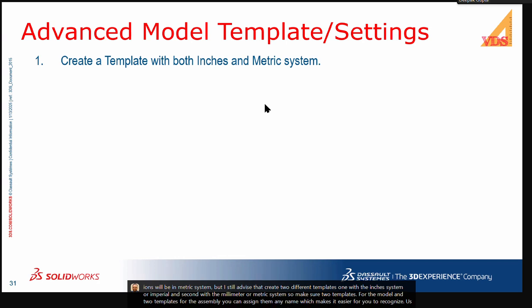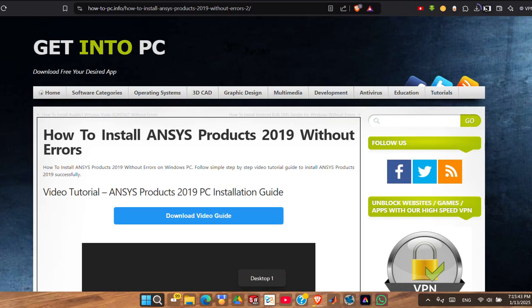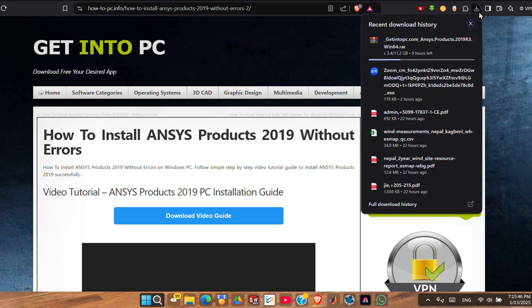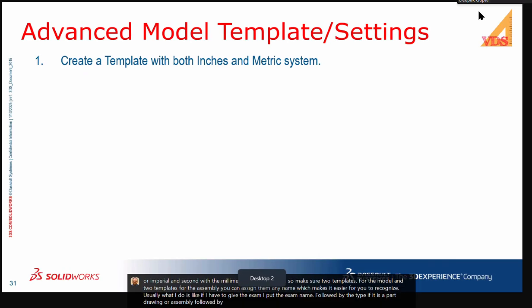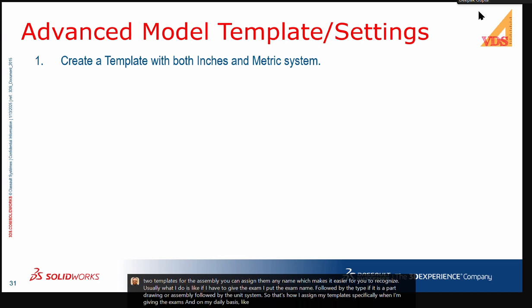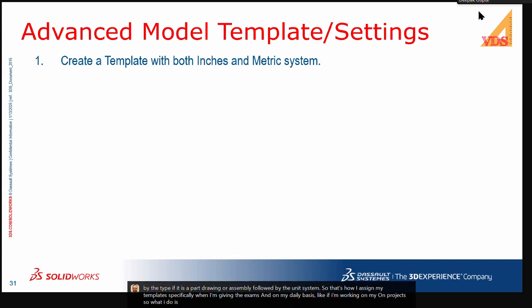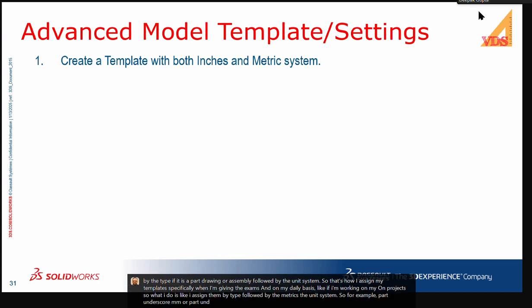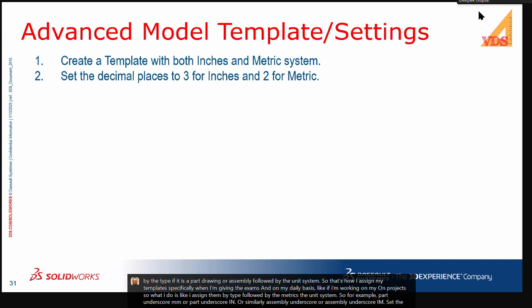Usually, if I have to give the exam, I put the exam name followed by the type, whether it is a part, drawing, or assembly, followed by the unit system. That's how I name my templates specifically for when I'm giving exams. On a daily basis, when I'm working on projects, I name them by type followed by the unit system. For example, part underscore mm, or part underscore in, or similarly assembly underscore mm, or assembly underscore in. Set the decimal places for your templates: 3 for inches and 2 for metric.